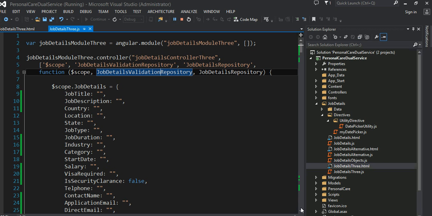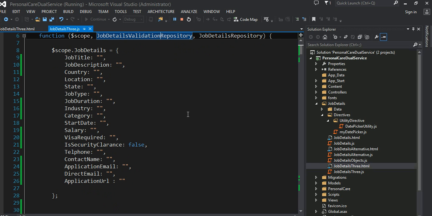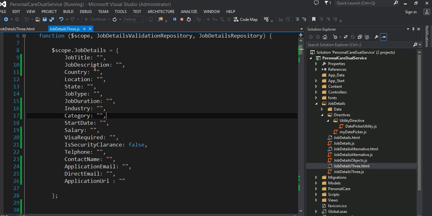The other thing I want to do, which I think is a really good practice: basically, what I did inside the scope was associate a JavaScript object literal called job details, and into job details I specified all my models. Here, for example, this is a job title, job description, country, location, whatever, all the fields that I need to be persisted or that I need to grab information from.